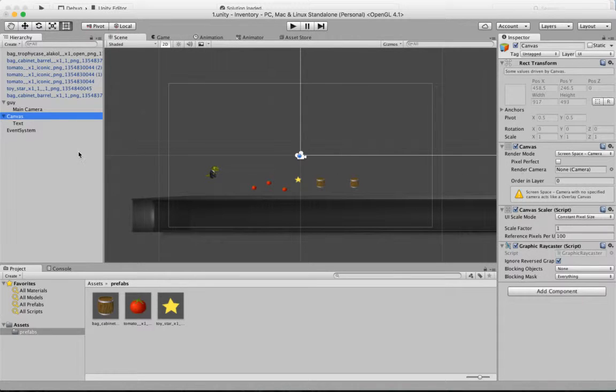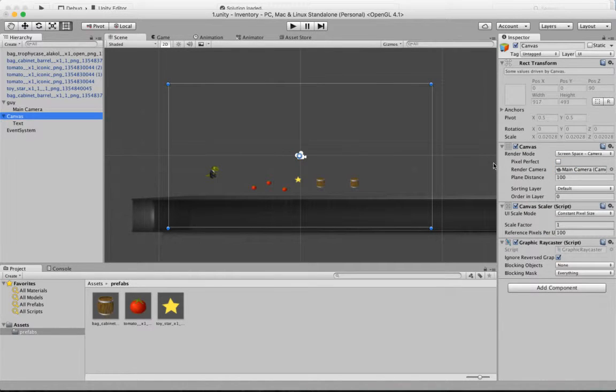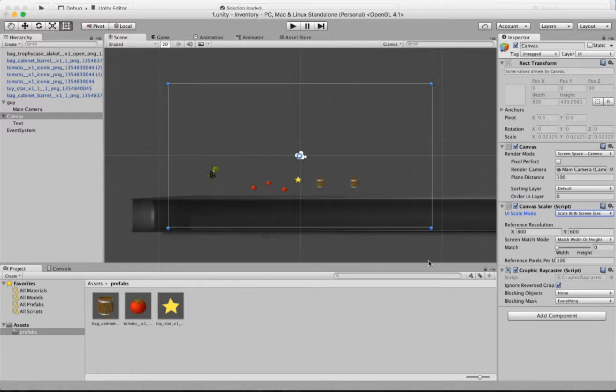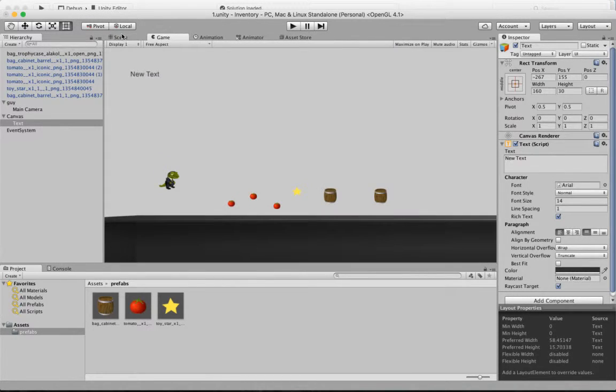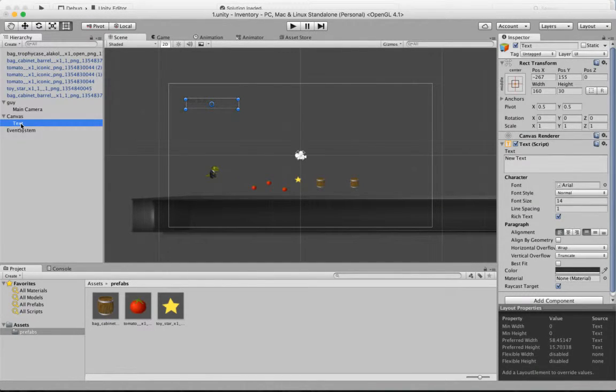It needs to know which camera we're using, so we'll use this main camera. Especially in 2D games, this makes a lot of sense to me. And then we'll say scale with screen size. That way, essentially the text is always the same percentage size of the screen. Move it up. Here's our text. There it is. And this thing here, we'll call it tomatoes. And our initial text will say tomatoes 0.